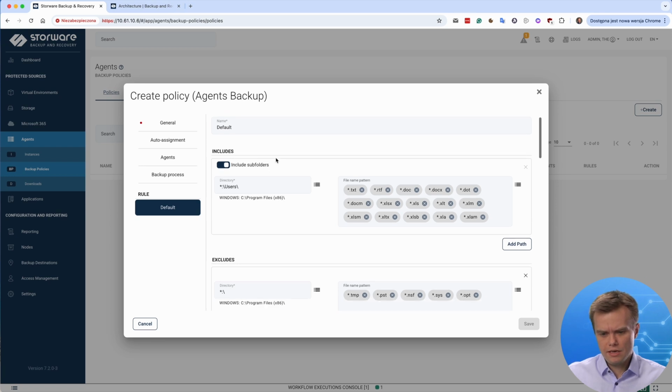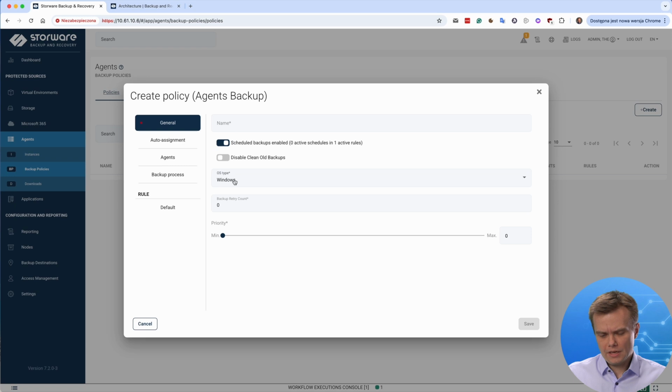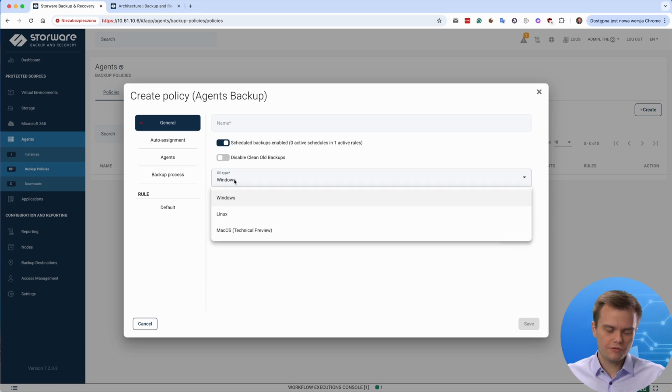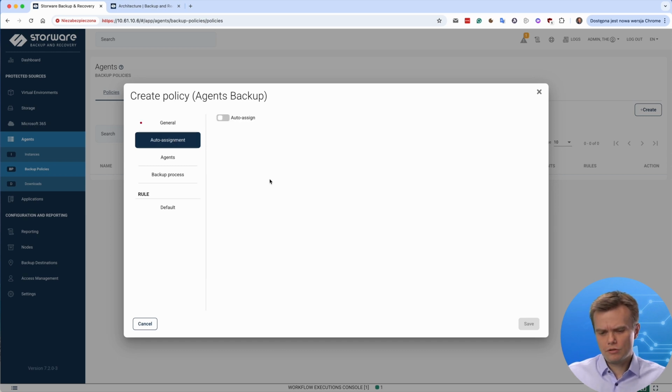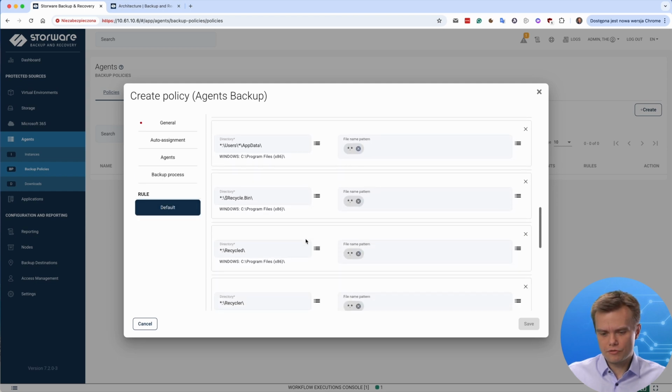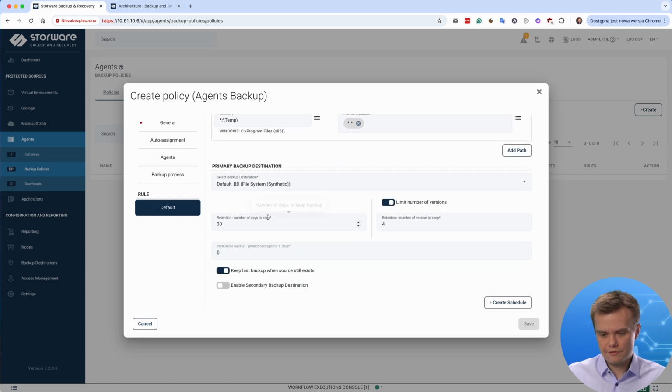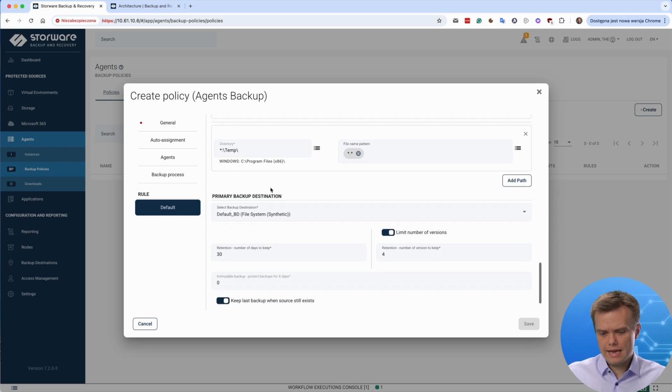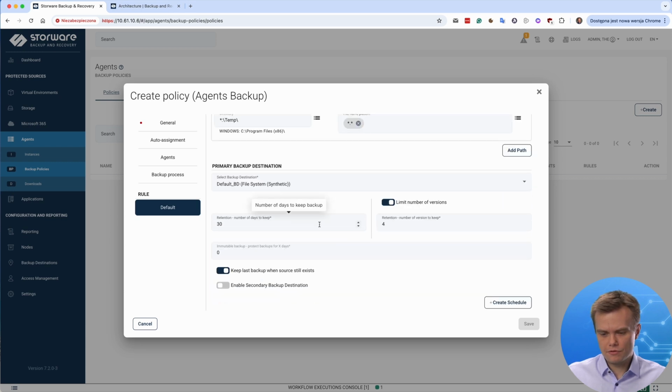So notice that first of all I need to specify OS type. So you have different policies depending on the platform that you would like to protect. You can automatically also assign all of the agents to the same policy or do that manually. And finally you specify paths that needs to be protected or excluded, because you also have the option to exclude some paths, and specify backup destination. So for these agents we also support the secondary backup destination. That is something new in the upcoming release.